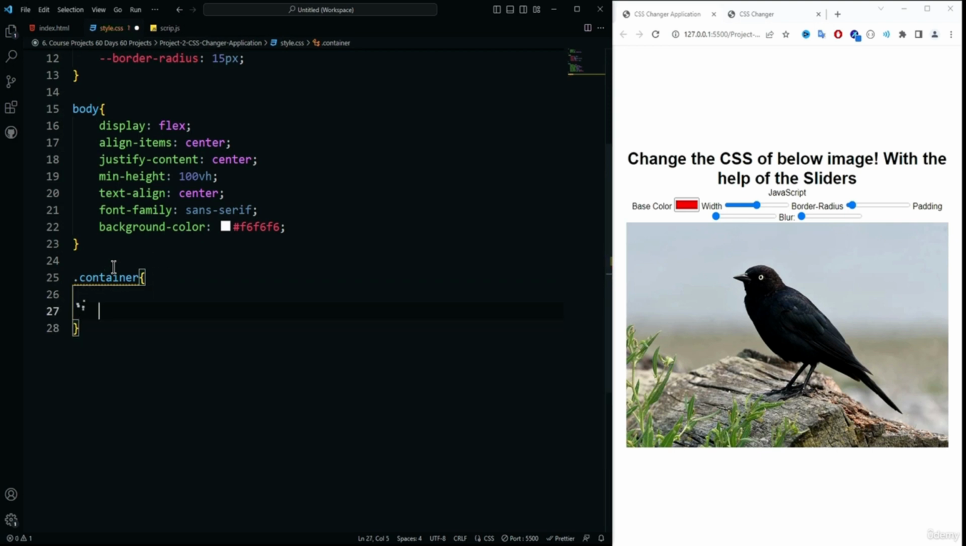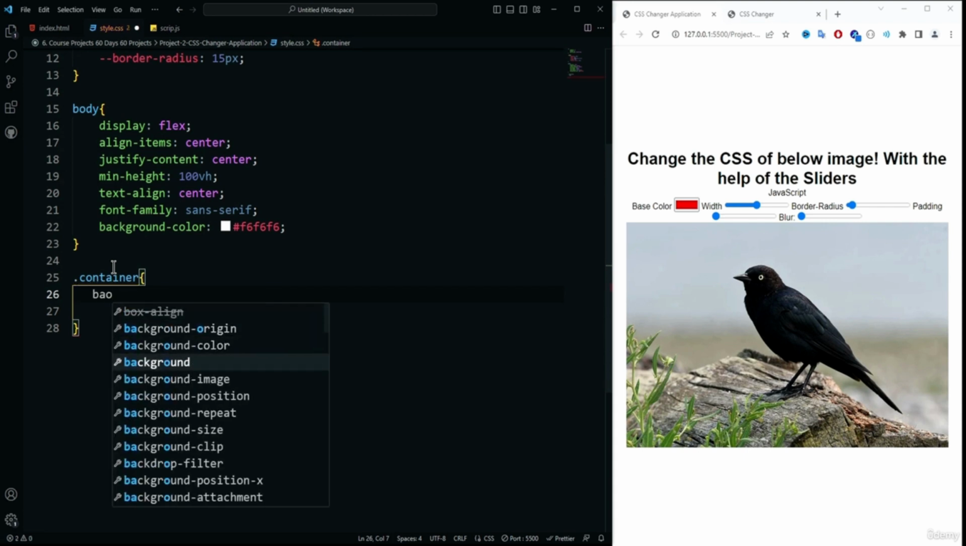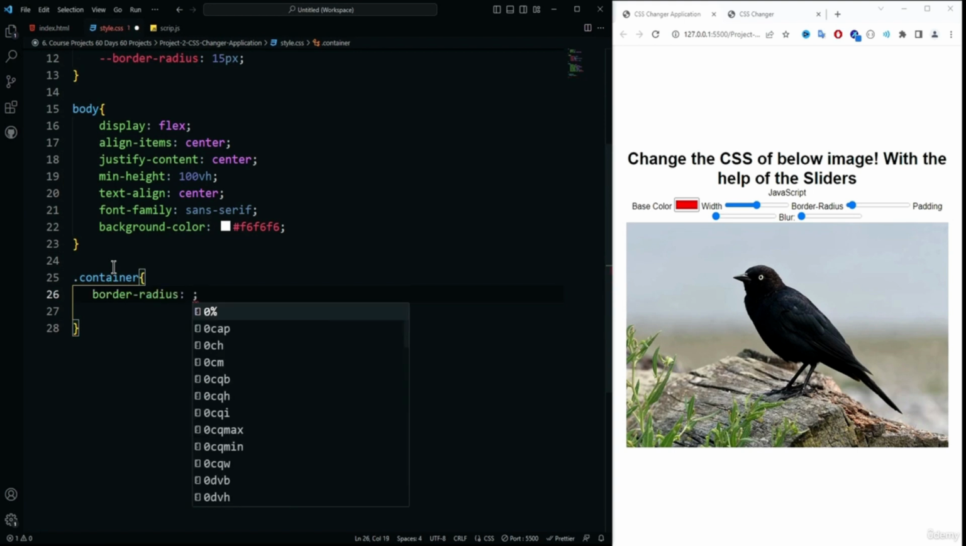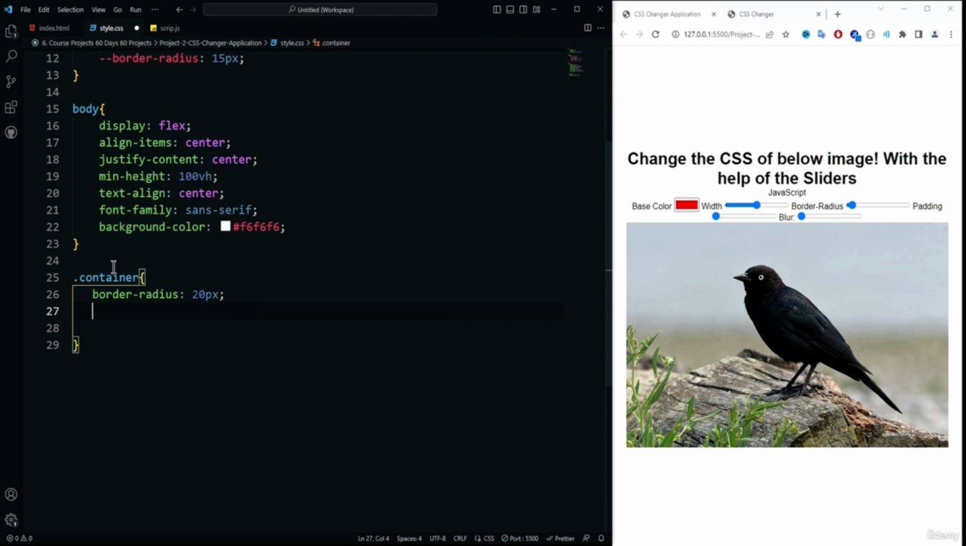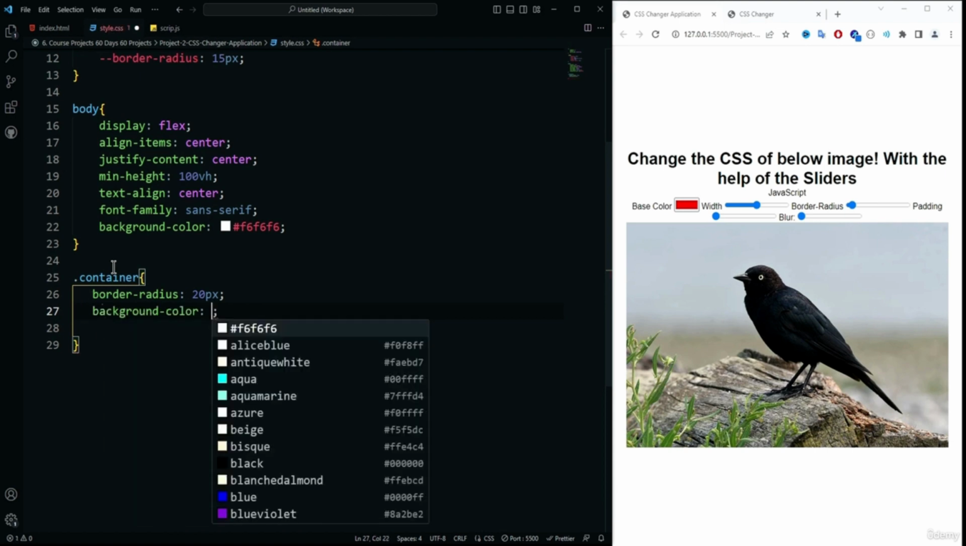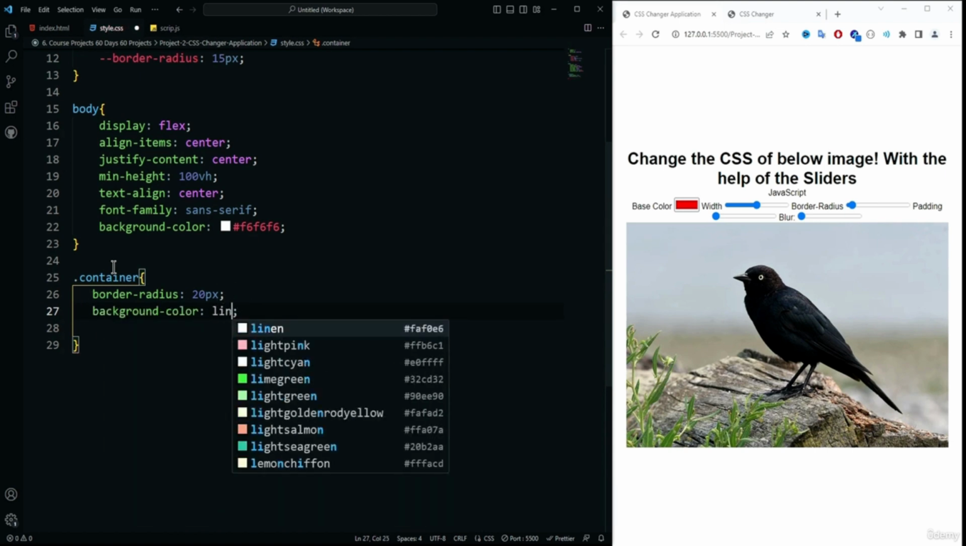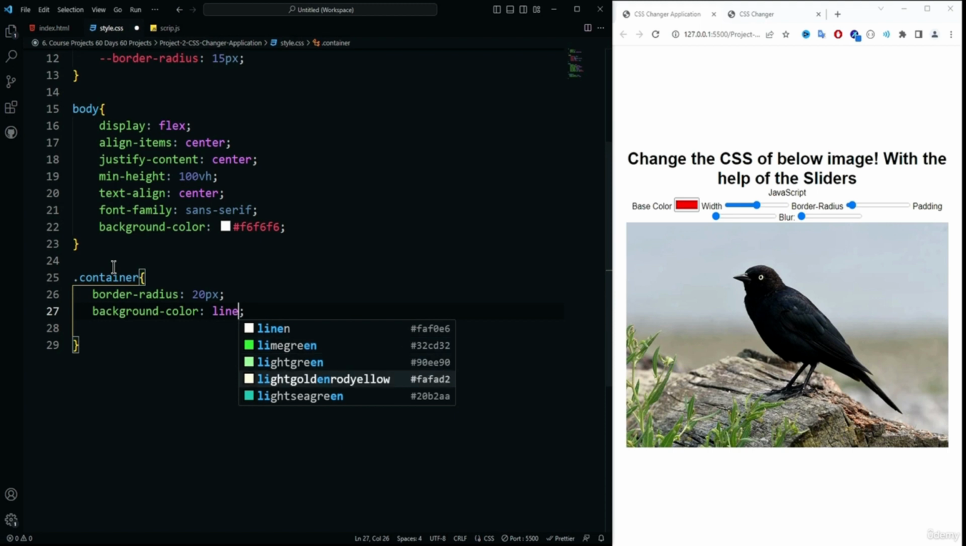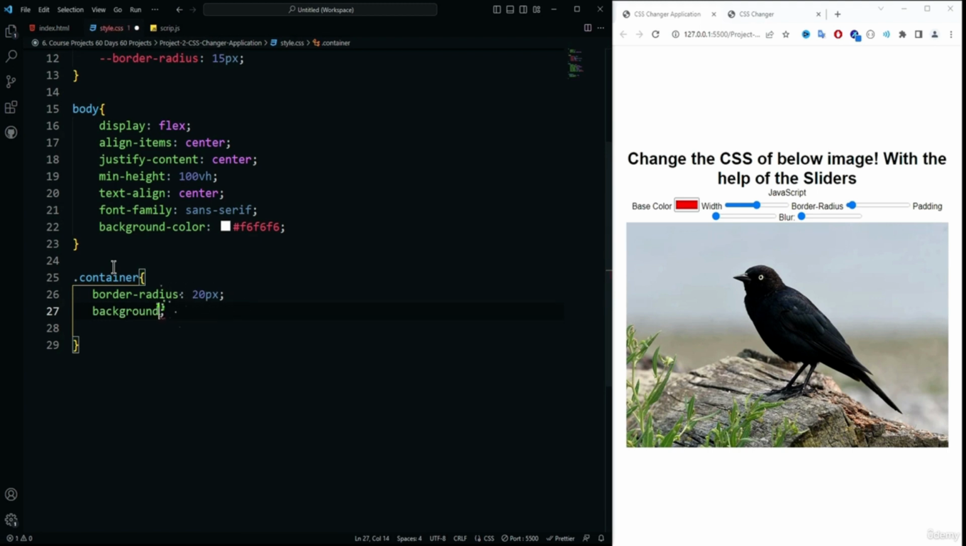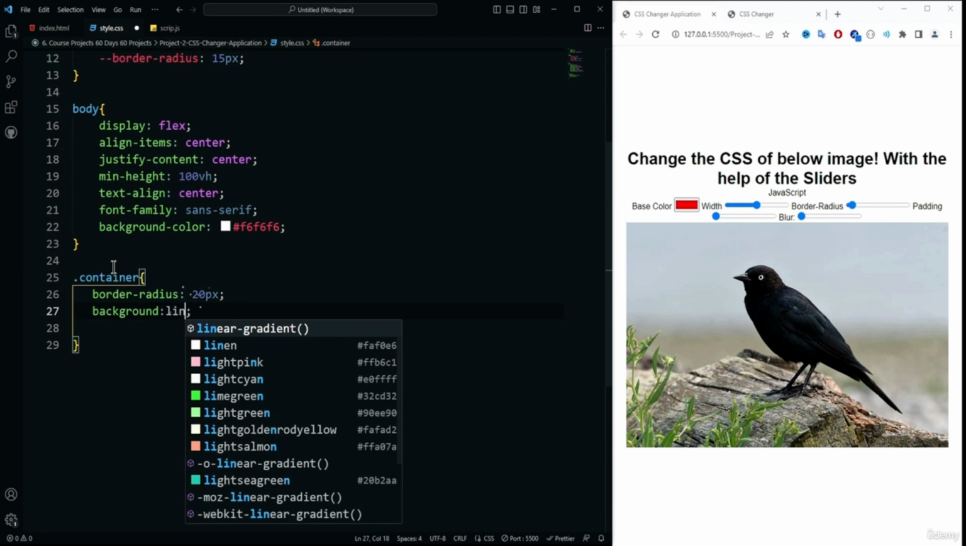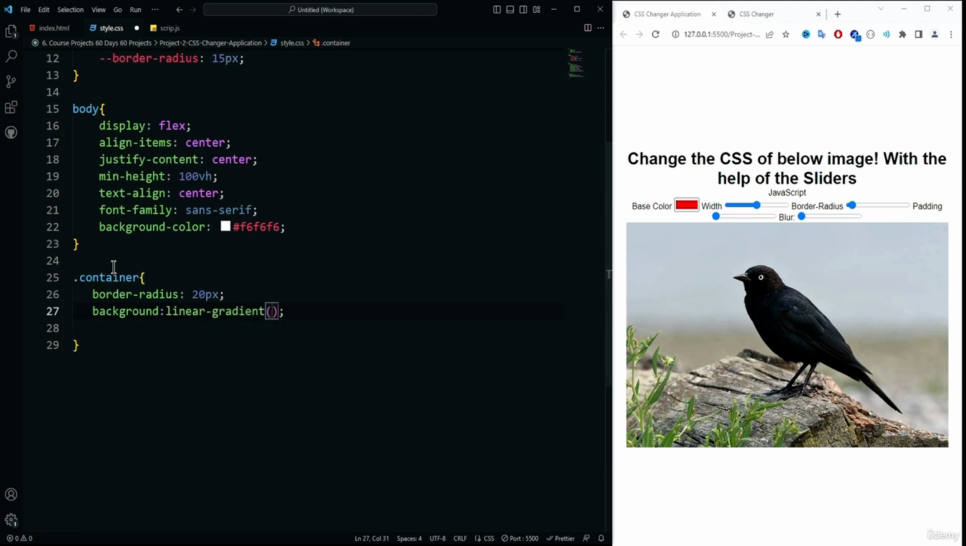Every other content is presented inside this container. The first thing is we need to use the border radius. Not box, it's border radius. So border radius is going to be 20 pixels. And then we need to provide the background color. So I will be using the linear gradient function here. Not like this, we need to use only the background, otherwise we are not getting the linear gradient function. Now we get the linear gradient function.